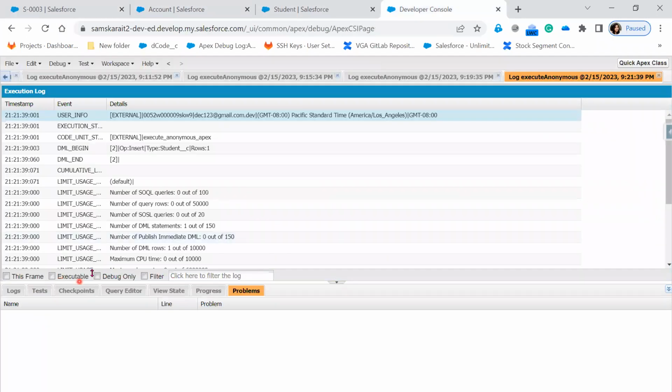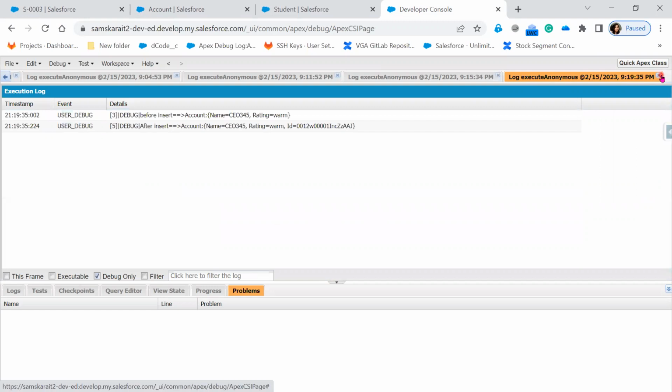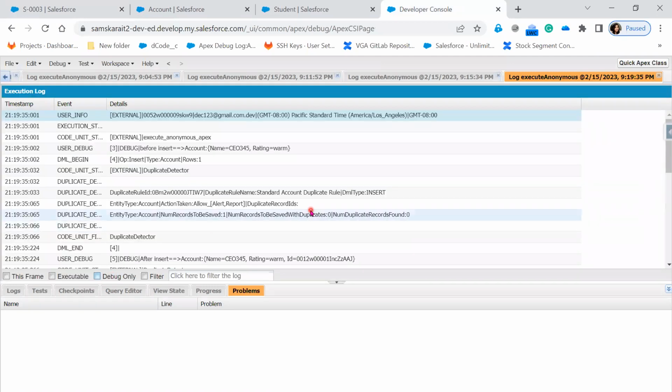Swapna asks, it means that ACC is holding temporary data, which is shown in the console but not in the database. Yes.